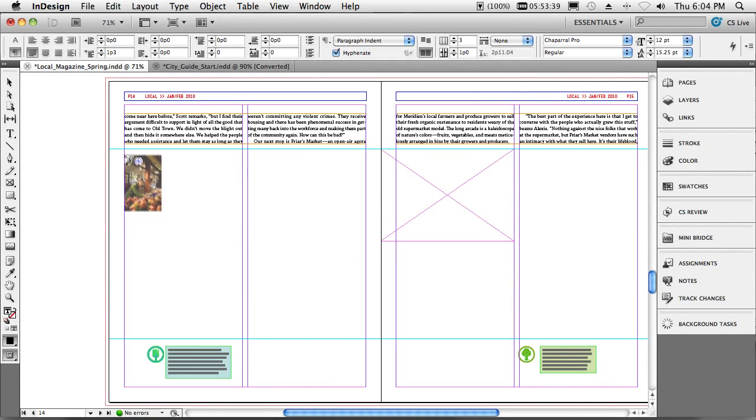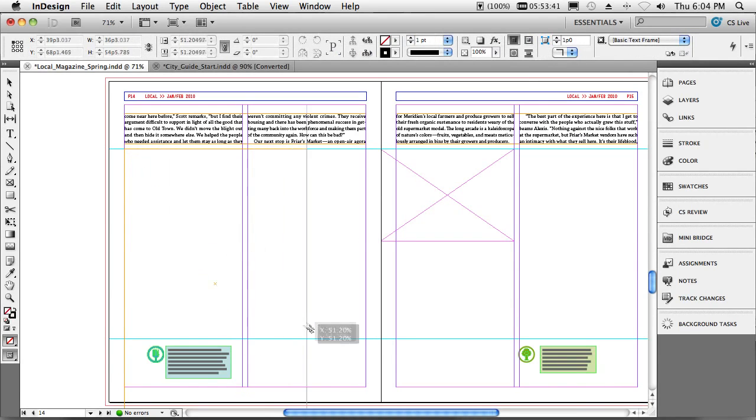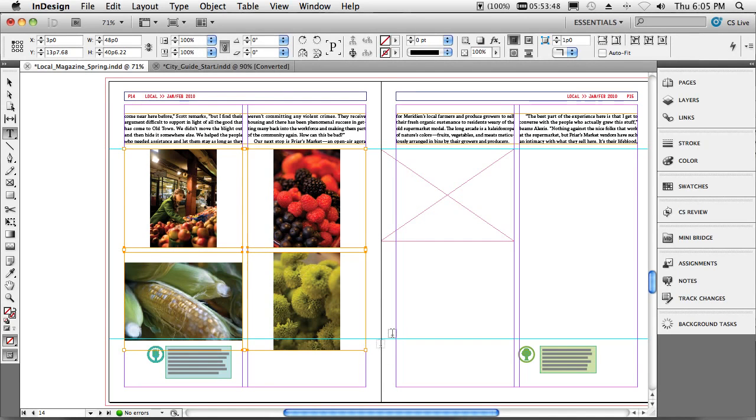We can hide Mini Bridge for a moment. We'll go ahead and drag out this one frame here. And in this one frame, I'm just going to hit the up arrow key and the right arrow key to divide that into 4 equal frames.